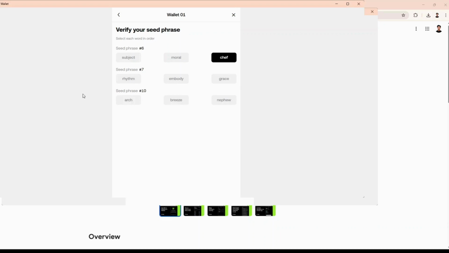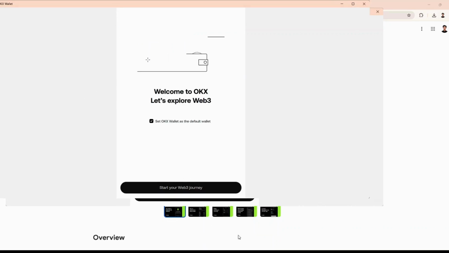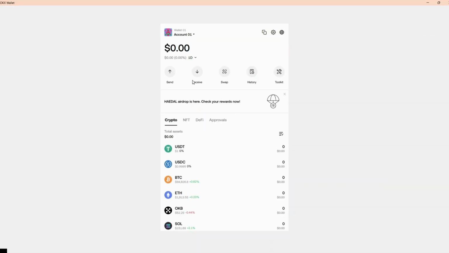Here, it will ask you to verify the seed phrase. Verify the seed phrase. Once you have done it, it will lead you to the OKX dashboard. Here, once you are in the dashboard, scroll down and you'll see the Manage Crypto option.